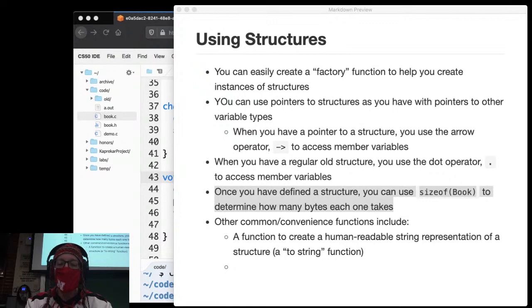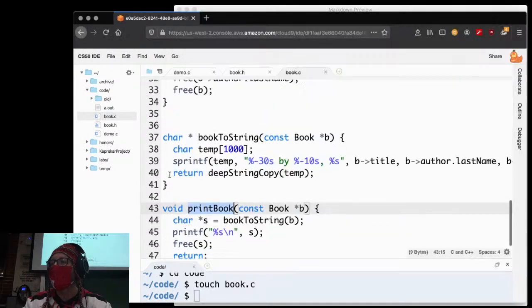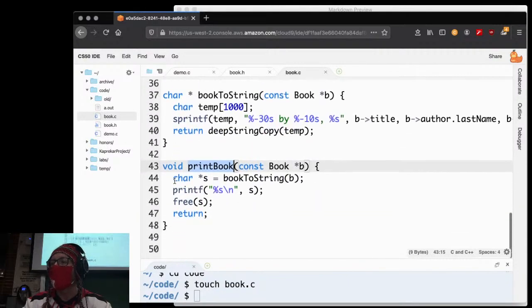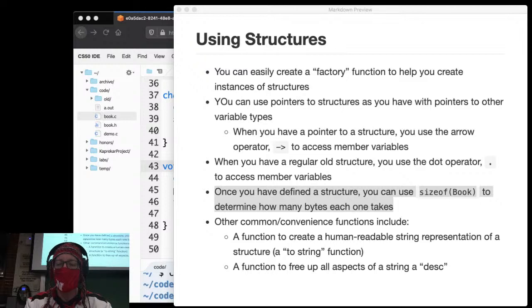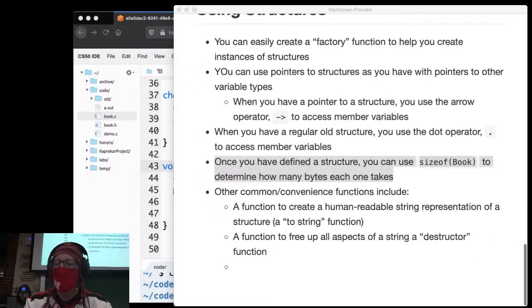A function to create a human readable string representation, a function to, what else did we do? Sorry. A destructor, right? So, did I mention factory functions? Oh, yeah, I mentioned a factory function. A function to free up all aspects of a string, a destructor function, right? What else could we do?